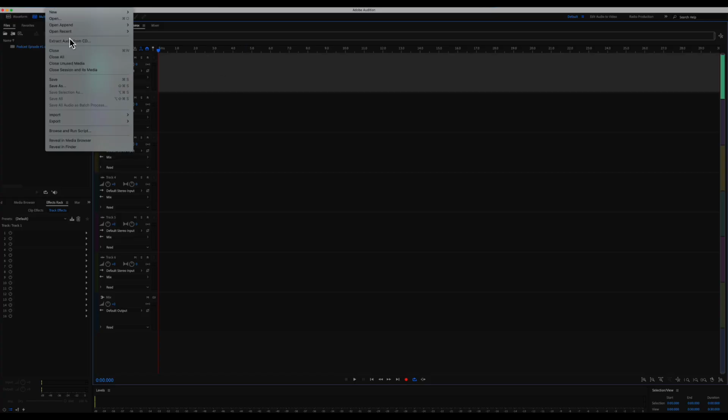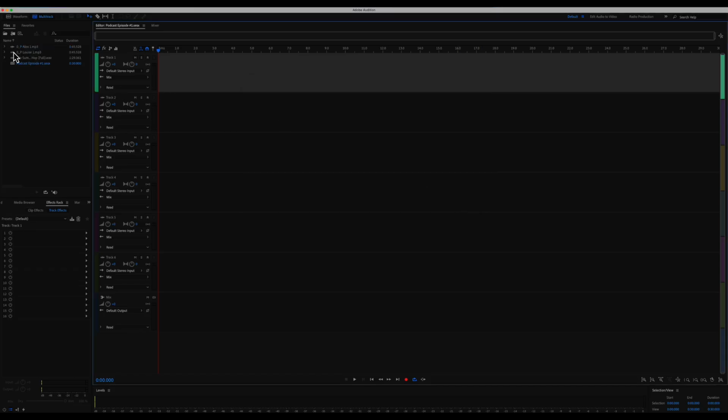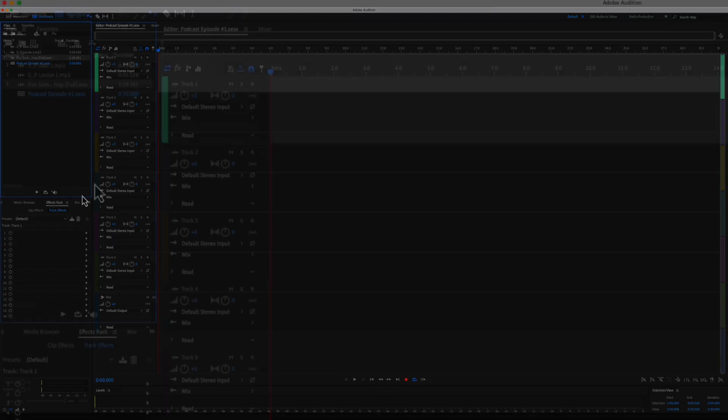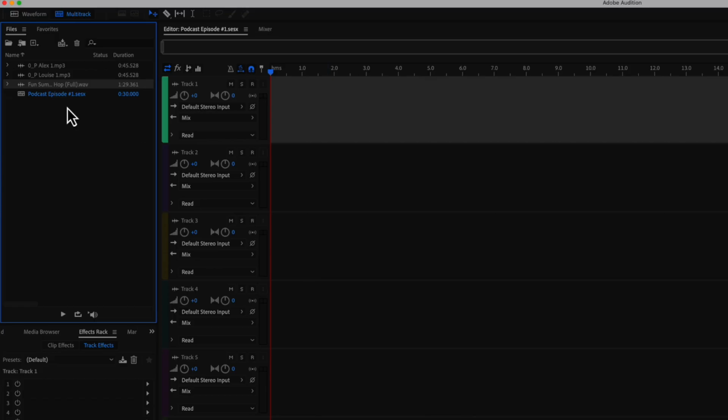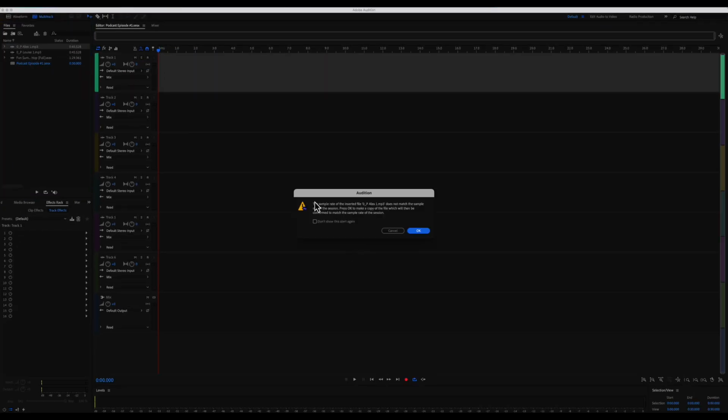We can't edit a podcast without any audio. So let's go up to File, Import, and we're going to import some files. I'm just going to open up my recordings. I'm going to need these 3 here. I've got 2 voices, Alex's voice, Louise's voice, and then I've got some music in there as well. Once I've opened the files, you can see they've been imported to this files bin up here in the top left corner. And once they've been imported, I can drag them into my project.